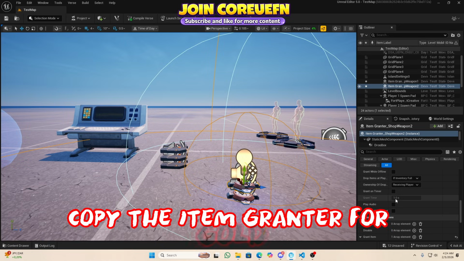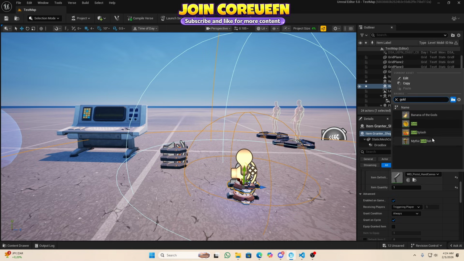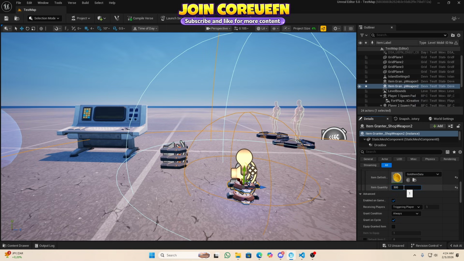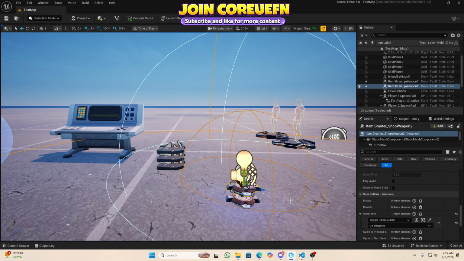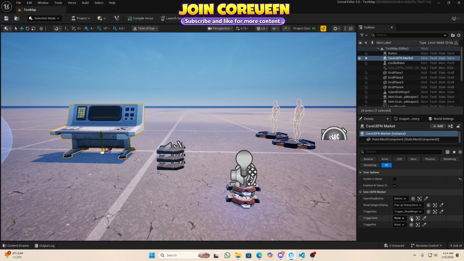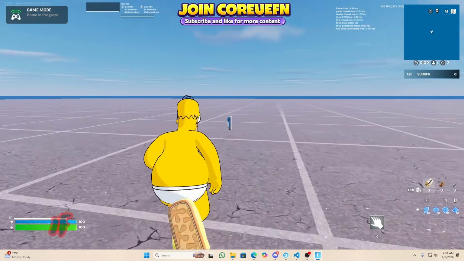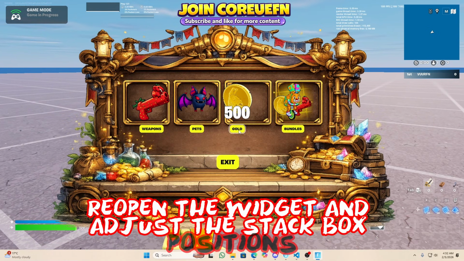Copy the item granter for gold and connect it to the gold trigger. Then connect all triggers to the Verse device. If any images look off-center, reopen the widget and adjust the stack box positions.